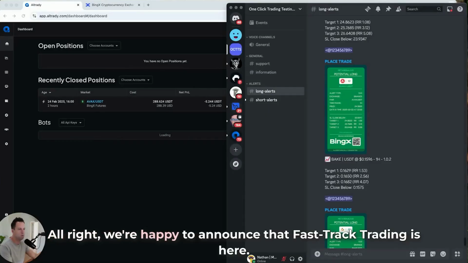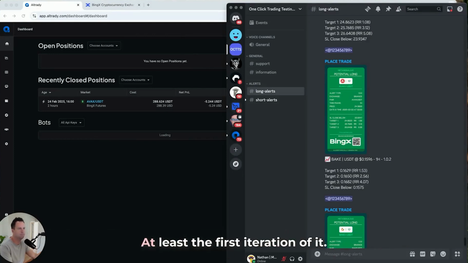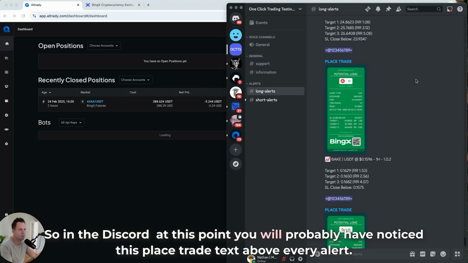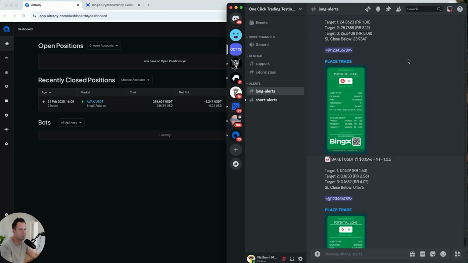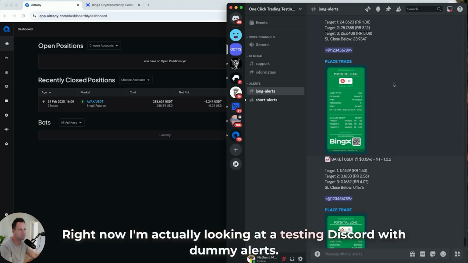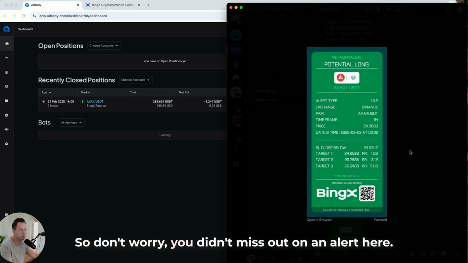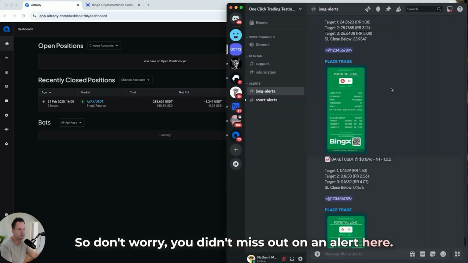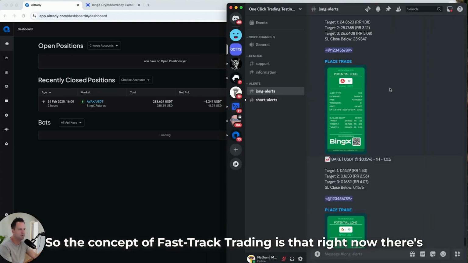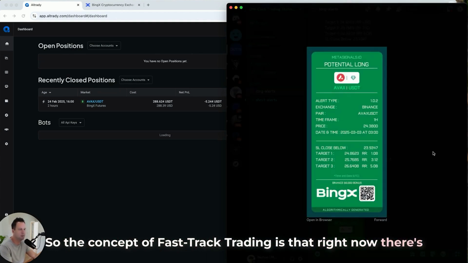All right, we're happy to announce that Fast Track Trading is here, at least the first iteration of it. So in the Discord at this point, you will probably have noticed this Place Trade text above every alert. Right now, I'm actually looking at a testing Discord with dummy alerts, so don't worry, you didn't miss out on an alert here.